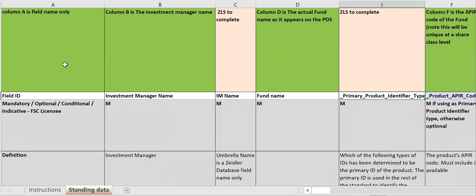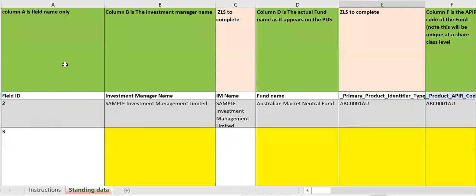Column A is your field name only. As you can see, there is no yellow here, so there is no population required by yourself. Simply scroll along to column B, inserting your investment manager name. Column C, not required. Column D is the actual fund name as it appears on your PDF. Column E is actually for Zeidler to complete themselves.